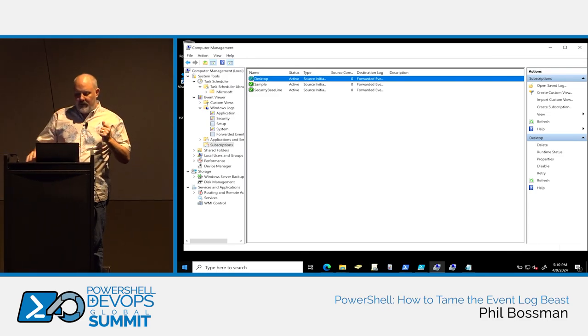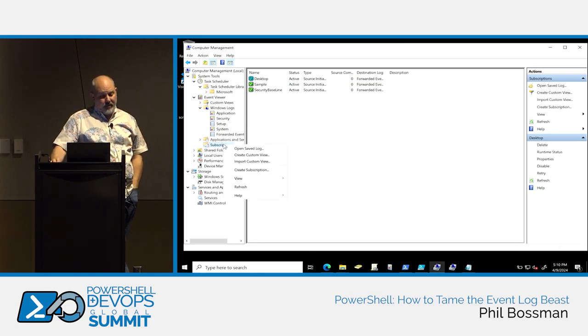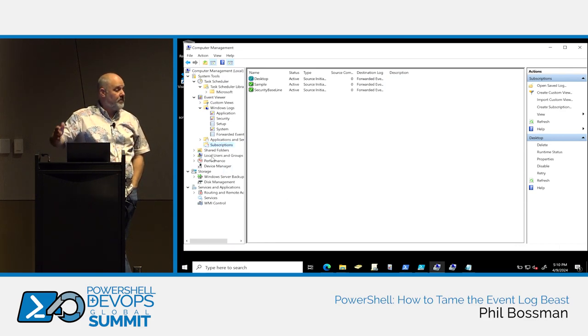So what happens in order to get this process to work out? This is the form that typically everybody sees. They come in here, use this to enable Windows event collectors. You simply come into a subscription. That is what we're gonna see in just a second as to what that really means.